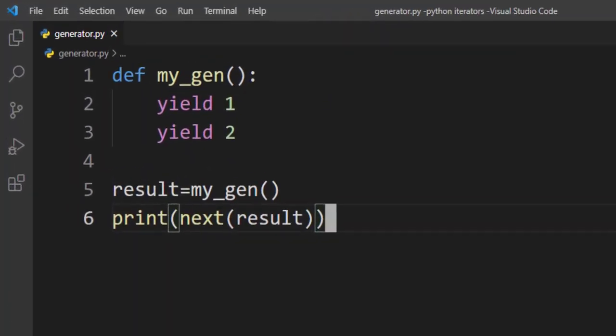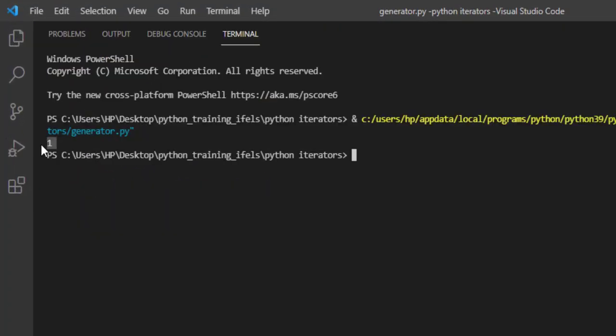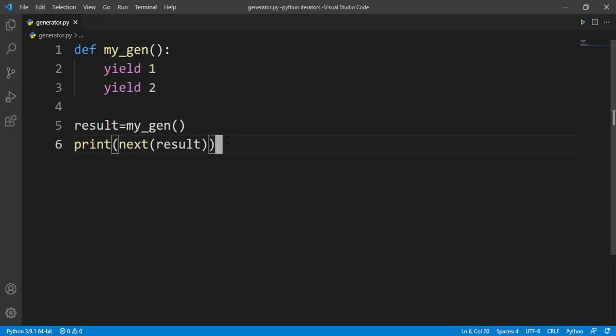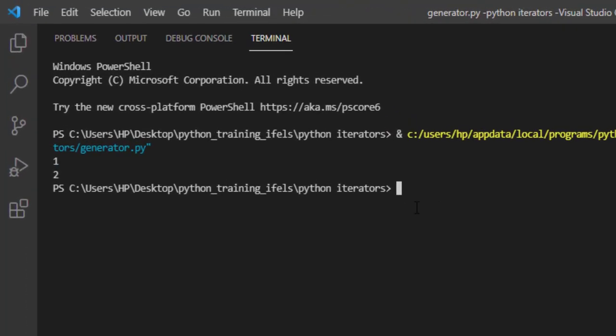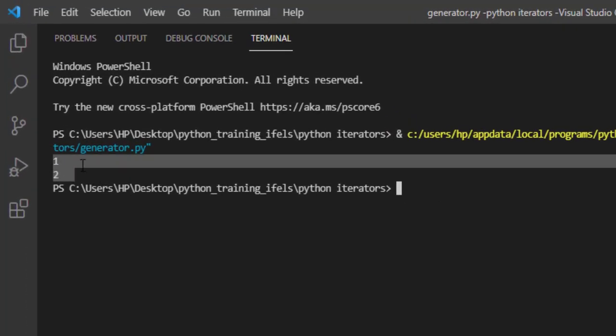Now let's run this. Here you can see we have got value 1. If I want to get the next value, I should call the next function one more time. So let's copy this and print here one more time. Let's run this. Now I should get both the values. Yes, now we are getting both the values.